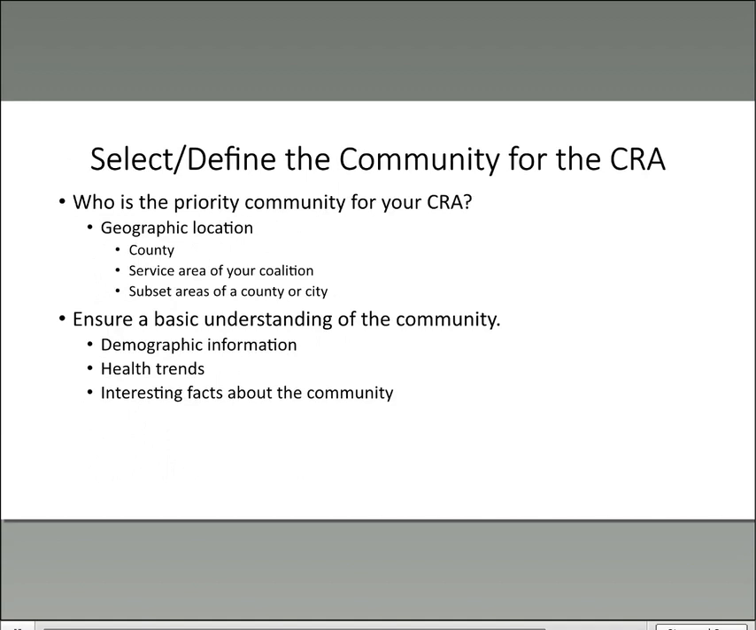So let's talk for a minute about selecting or defining the community for the community readiness assessment. The question to ask is, who is the priority community for your community readiness assessment? You could define it geographically. It could be your county. It could be the service area of your coalition. It could be a smaller area in your county or your service area, maybe a city, maybe a part of the community that hasn't really seen much in terms of programming.